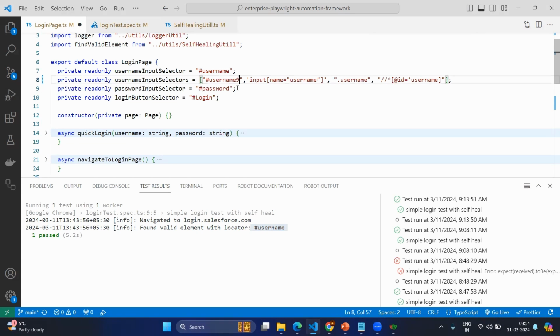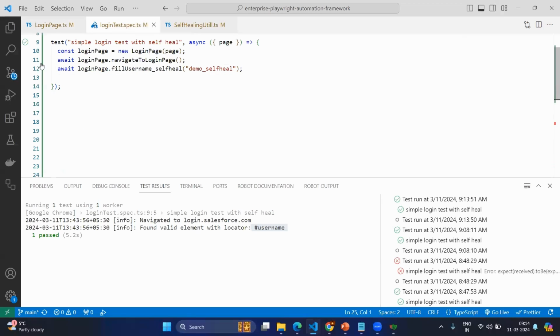Let's imagine I give some dummy value so that it has to go to the second one. At the same time, it will write a console message and log message mentioning this locator became invalid, so that the tester can update or remove it. Let's re-execute one more time. Here you can see invalid locator username 9, and it found the valid locator. By using that valid locator, it just fixed it, filled the name, and the test case passed.